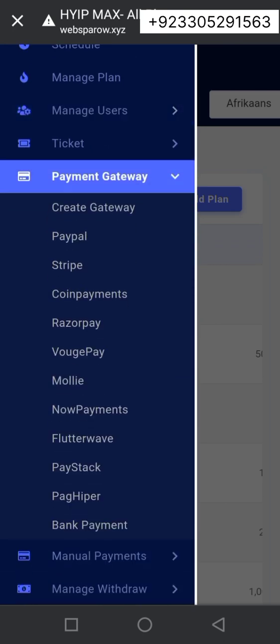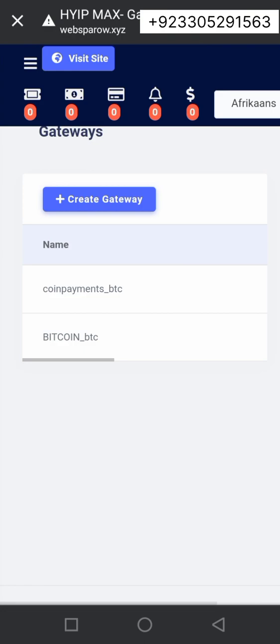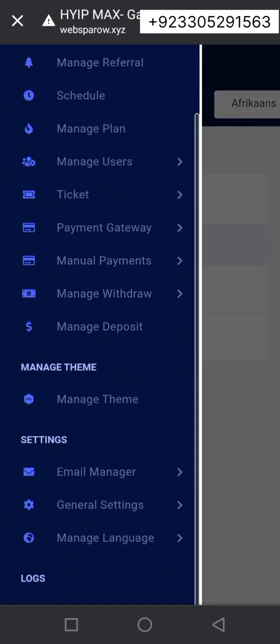These are all the payment gateways. So there are automatic payment gateways such as PayPal, Stripe, Coinpayments and many others. So if you want to create your own payment gateway manually, there is an easy process. You can click on create payment gateway and create your own payment gateway from here. So don't worry about this.